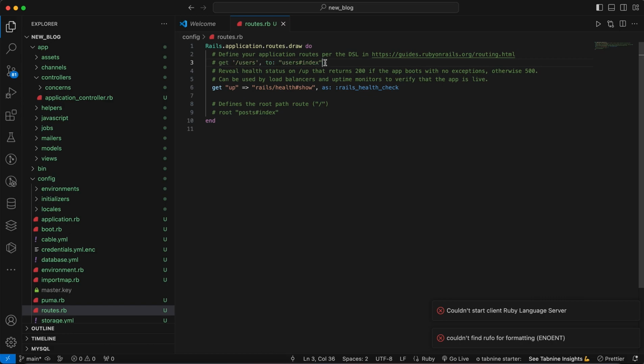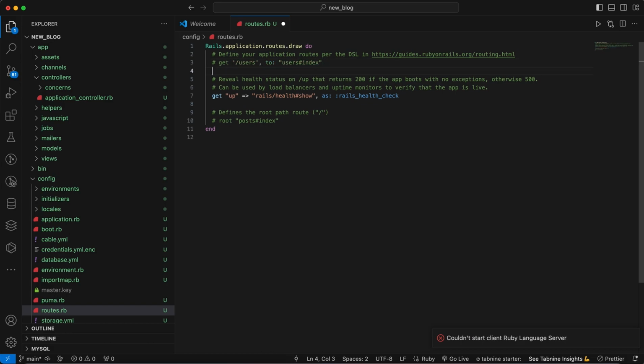So here, first we will define the route. Because we are creating the post, the first route will be /posts. It will list all the posts, and it will call the posts#index method. Okay, so we have created this route, and based on this route we will now create the controller.